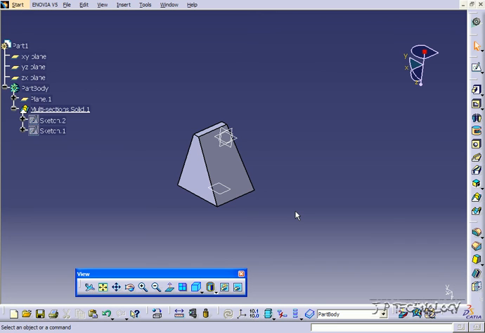So for the basic multi-section solid body, what you have to do, like I said, is make those two reference planes, and then create those two sketches to bring them together. And that concludes our tutorial on how to use the basic multi-section solid within CATIA V5.